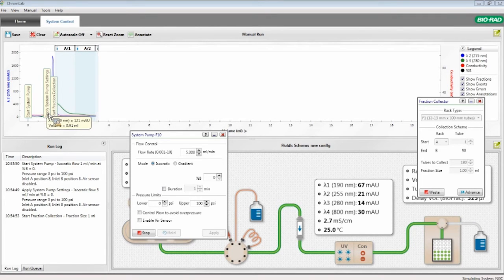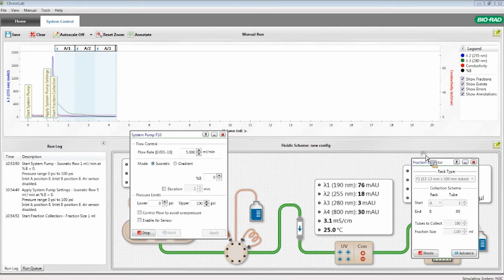Within the chromatogram, we can also show errors, annotations, and fractions that have been collected during the manual run. The fractions being collected are shown here in blue. We can turn off any of those displays of the fractions, events, errors, or annotations simply by deselecting the box shown over here on the right under the legend.